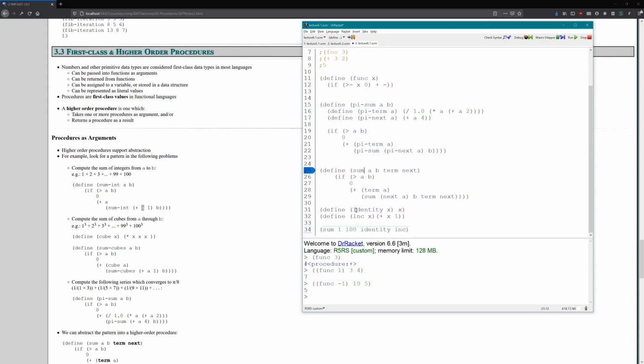In this case, we're passing in identity and inc. Notice there's no brackets around identity and inc because we want to pass the procedure objects themselves, not the results of calling those procedures. So the procedure object associated with identity will be passed into term. So term will now point to that same procedure object. So when we say term a, we're just going to get the value of a because that's all identity does. When we say next a, we're going to get plus 1a because that's what the increment function does.